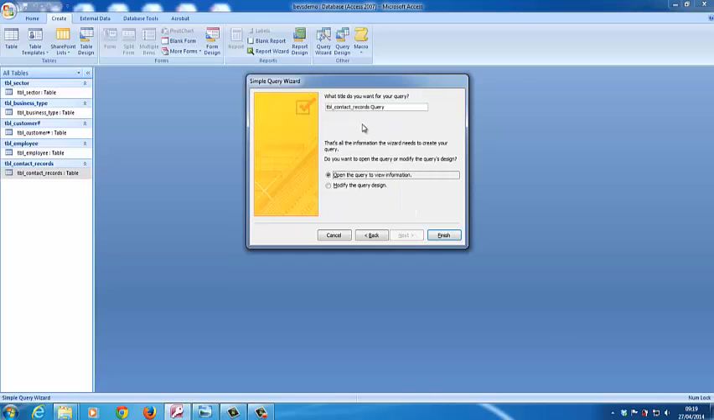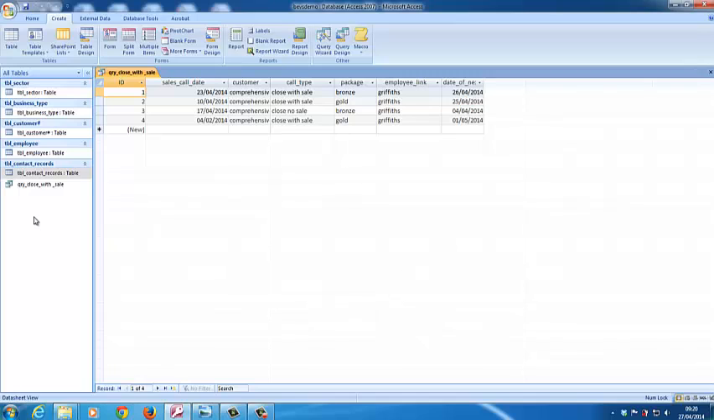Once we've done that, it'll ask us what title we want for our query. Well, we're going to use proper naming conventions, so we'll be QRY underscore, and we'll call it close with sale. We'll finish that, and you'll see that we've now got a query made here. When I run that query, it's got 1, 2, 3, it's got 4 there, and it's picked everything up because I haven't put any criteria in there.